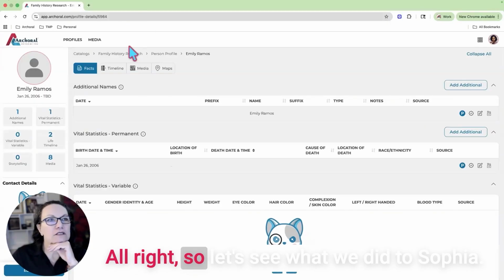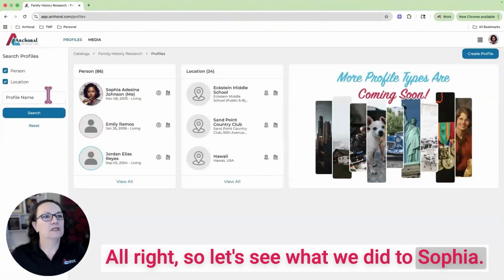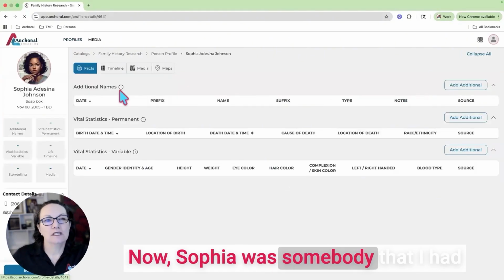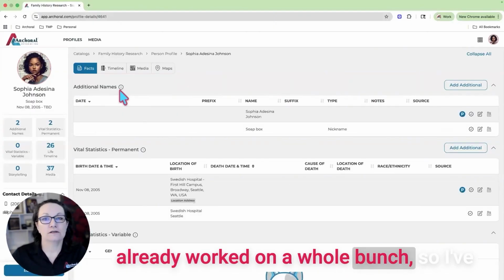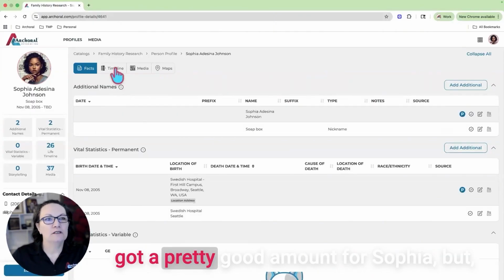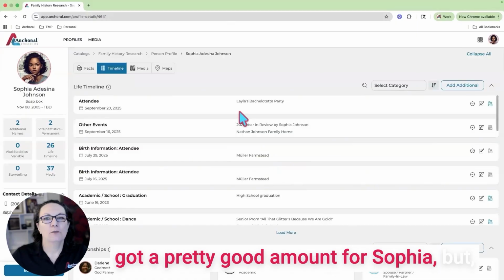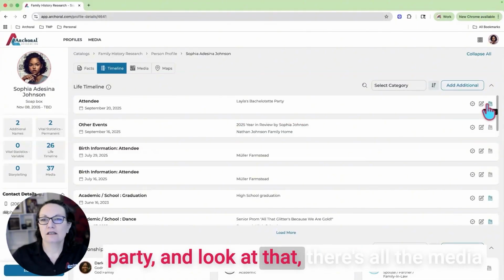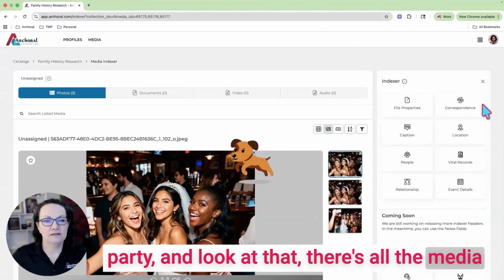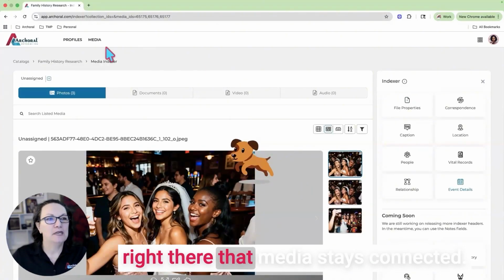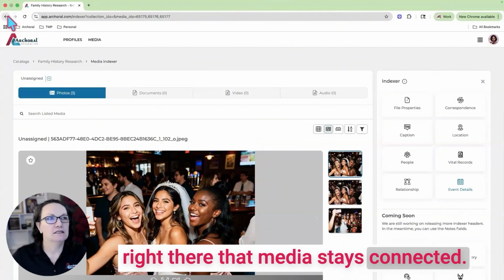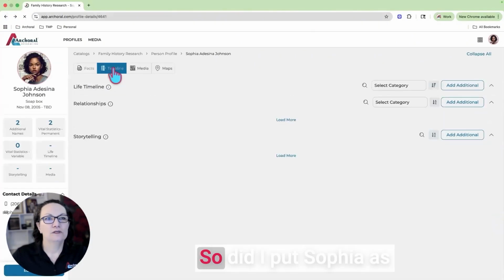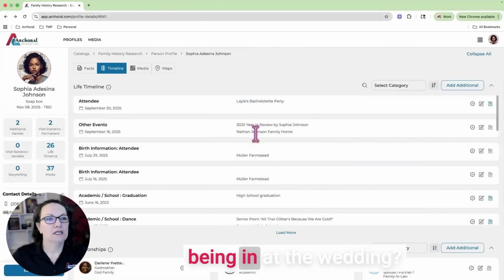All right. So let's see what we did to Sophia. Now, Sophia was somebody that I had already worked on a whole bunch. So I've got a pretty good amount for Sophia. But it added that she was at Layla's bachelor party. And look at that. There's all the media right there. That media stays connected.